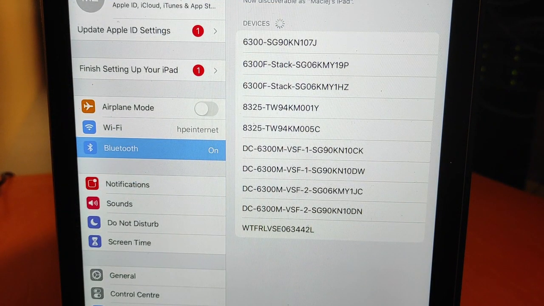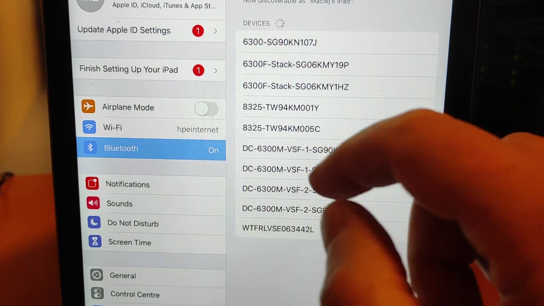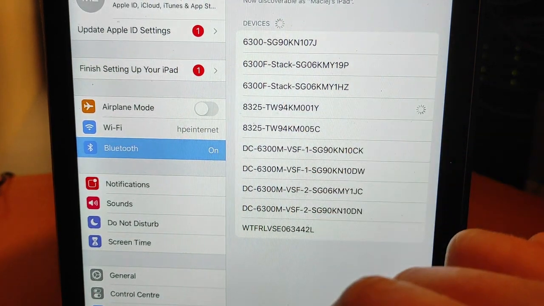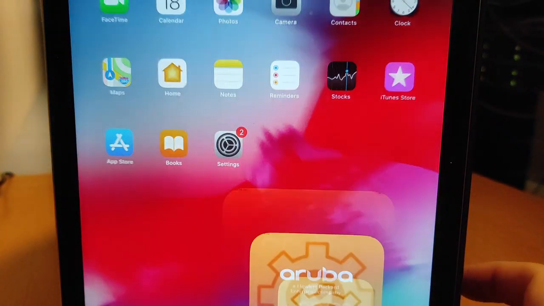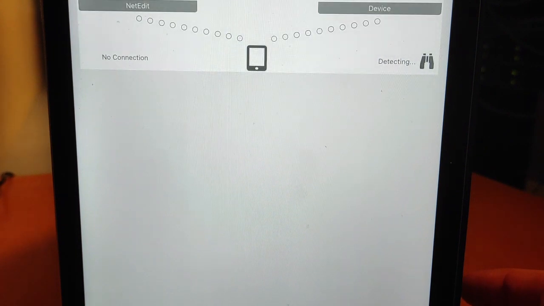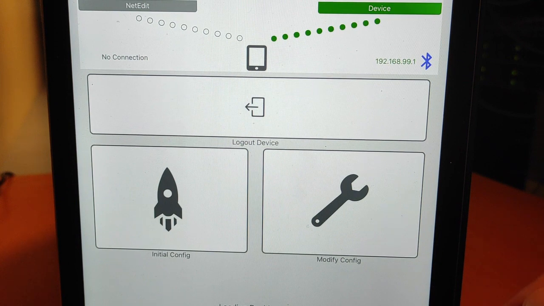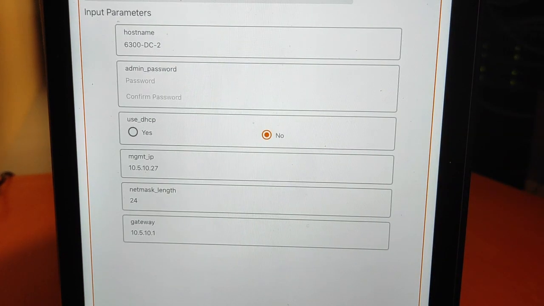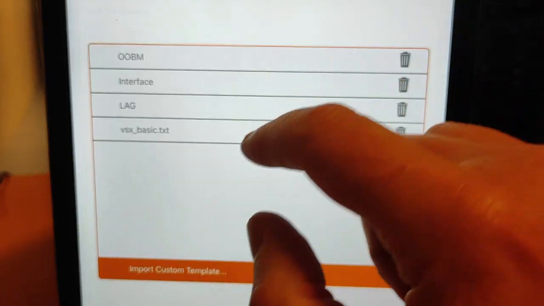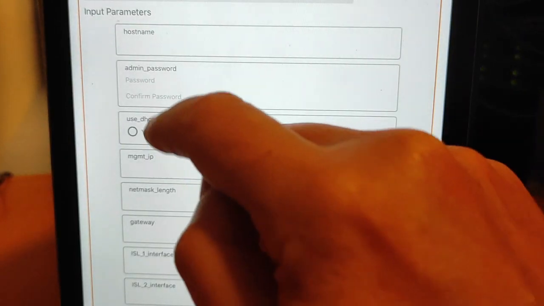Okay, now I'm back in the data center. I can see both 8325 switches available on the Bluetooth of my iPad. So let's connect to the first one. And then we will launch the CX mobile application. It's connecting. Let's go to the initial config. We will skip the NetEdit settings and select the VSX template.